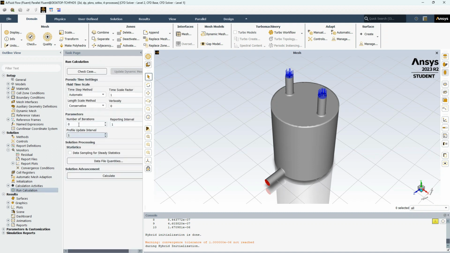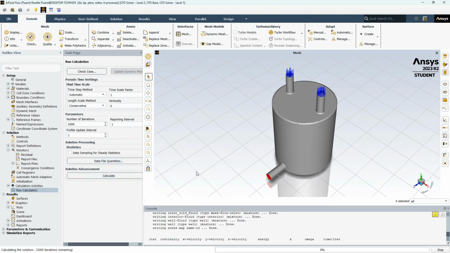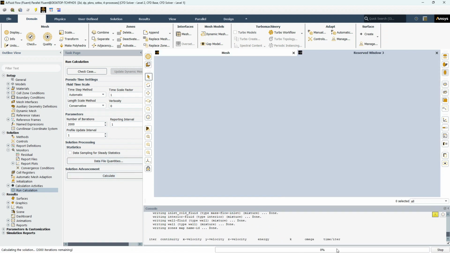Then come to run calculations. We are going to change this iteration to 2000 iterations. So for this I might need to skip some steps because it's a very long process, so I'll just speed it up in the video so you don't need to see all those. So you can just click on calculate. So basically it will load continuously here.